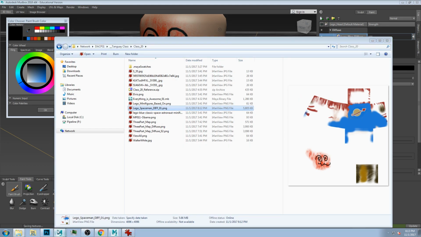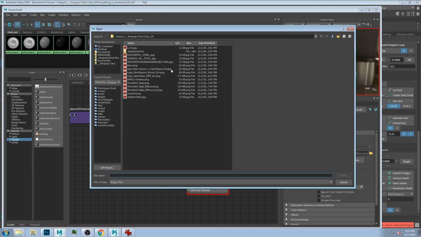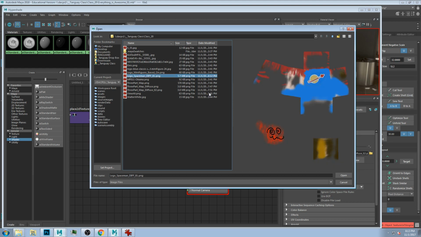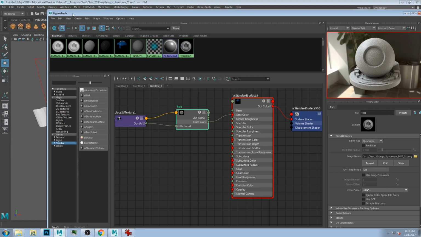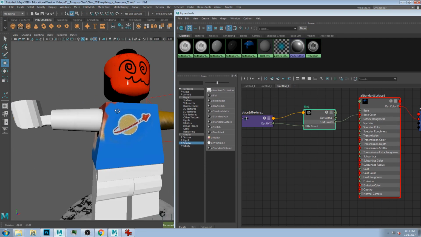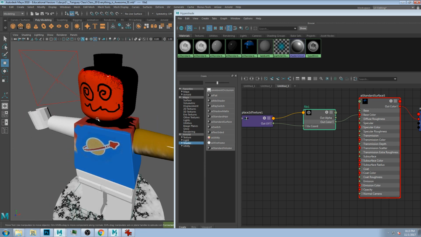So if I come back over to Maya and I choose that file, give it a second. Give it several seconds. There we go. It wraps on the object properly. Okay. So that's kind of the workflow.